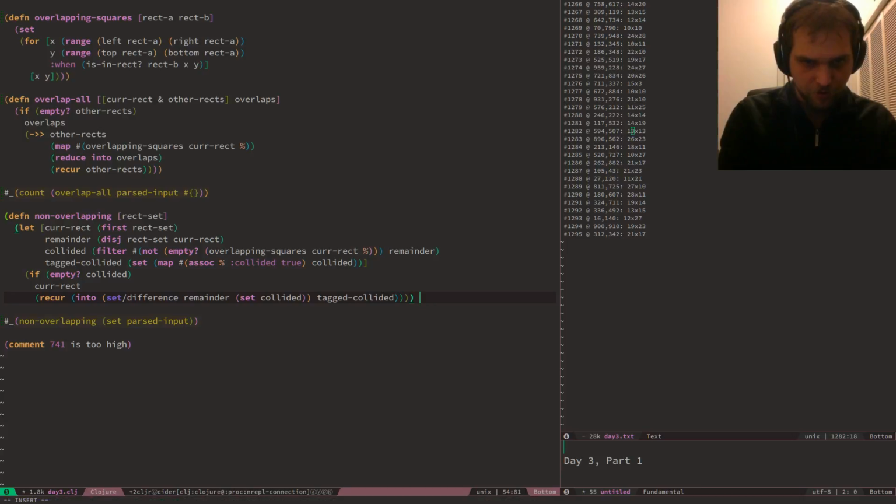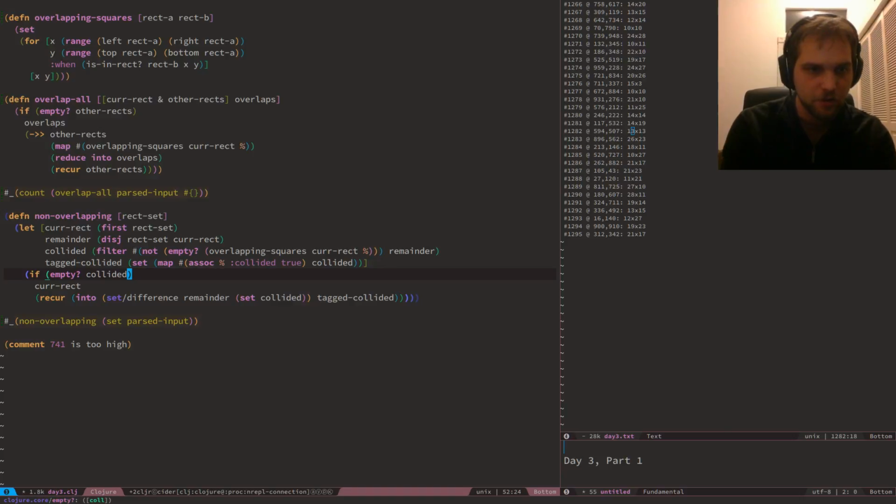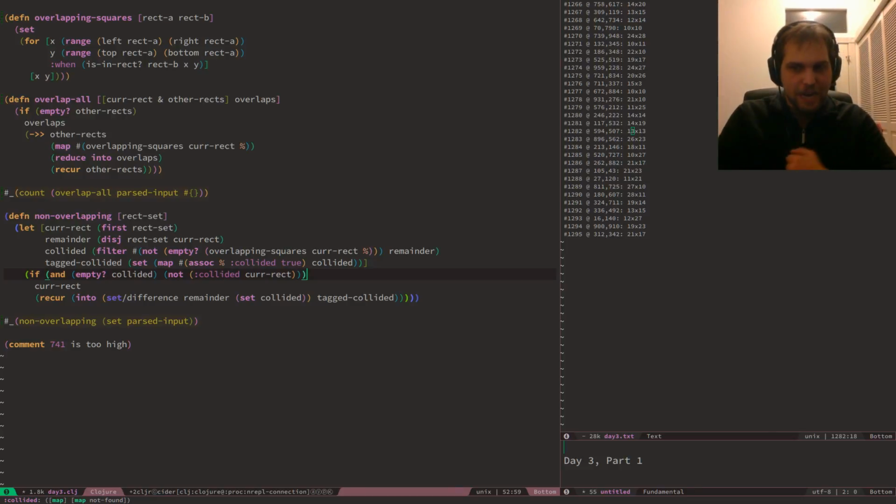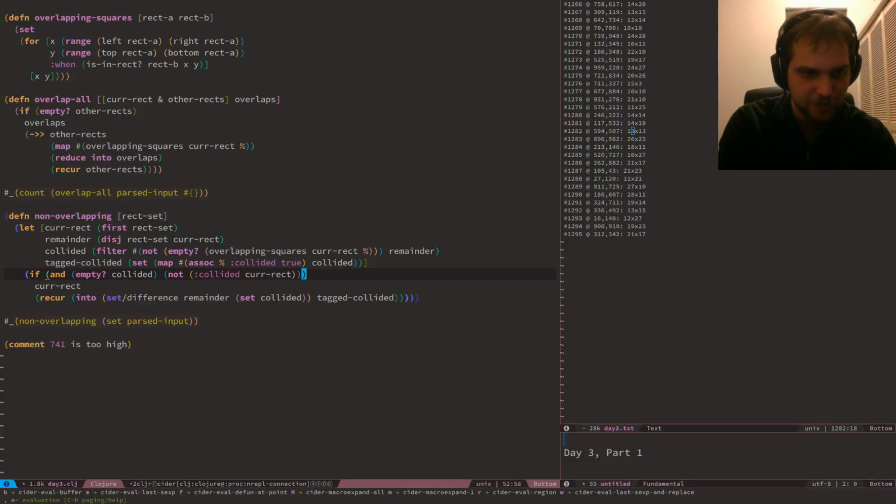Okay. So basically we're going to reinsert our tagged items in here. So, if the current rectangle didn't collide with anything else, and it hasn't been collided to by something that came before us, then we're good to go. Okay, this is way more complex than I expected up front.